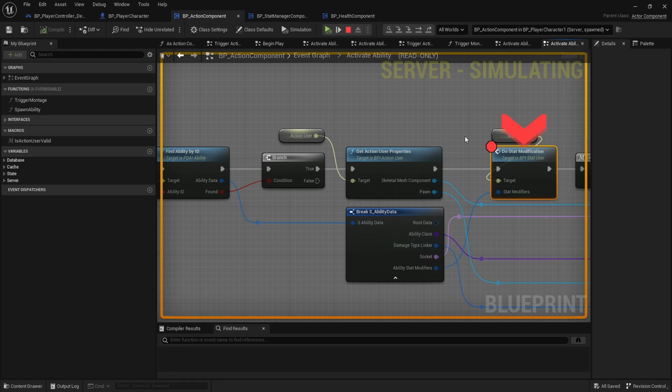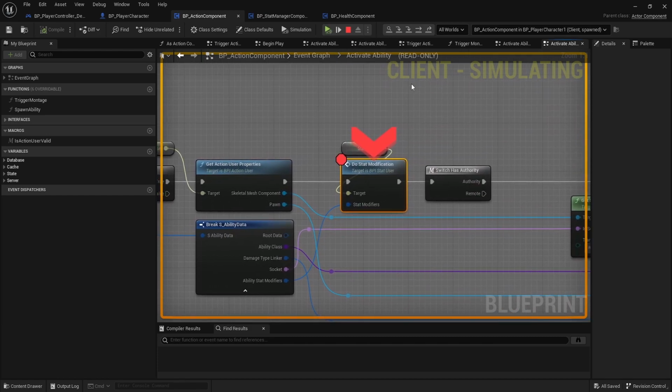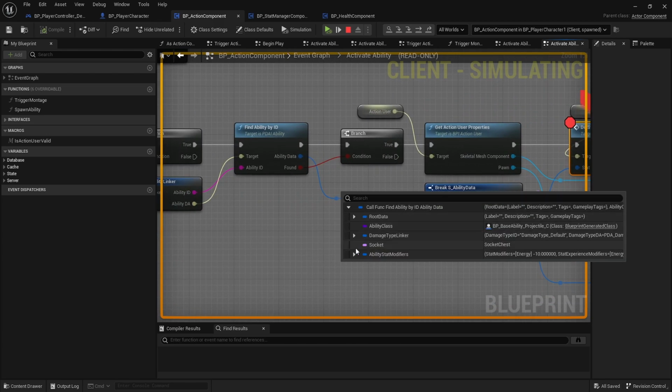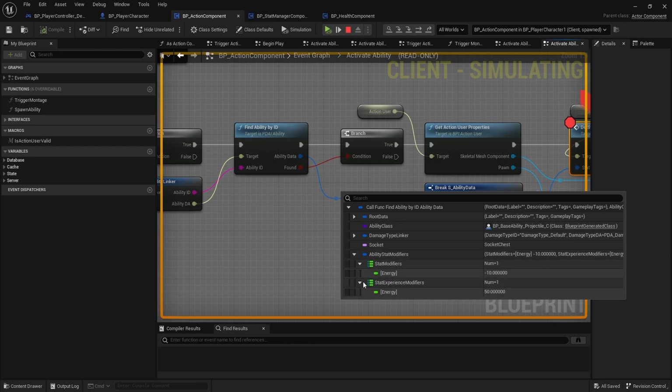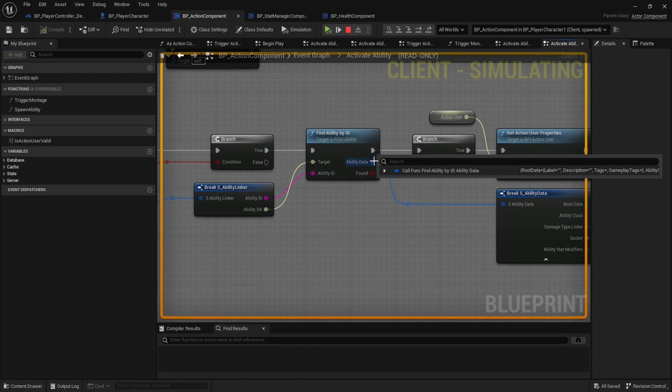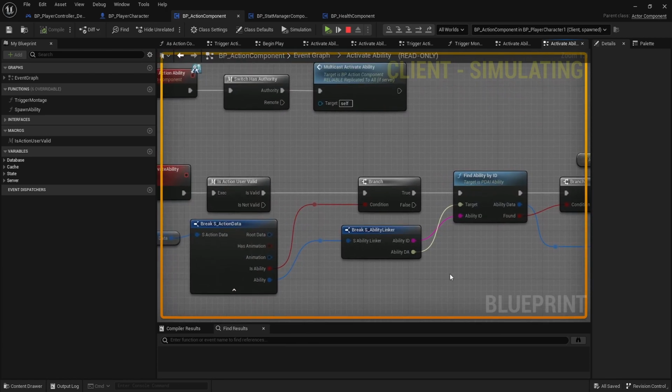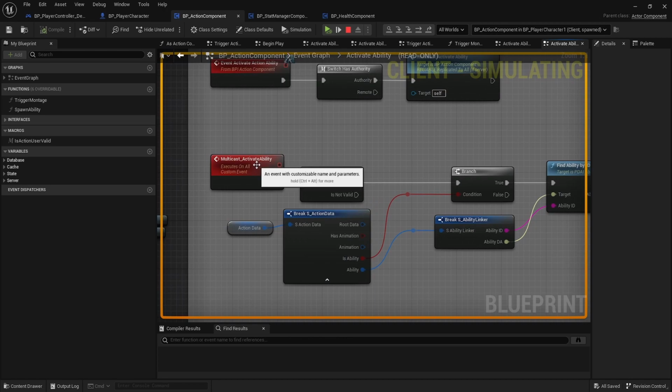Now, if I hit play again, we'll see it has now changed to the client. So now it is client simulating. If we hover over these, you can see that this is the client side data. Now, if you come across a case where this is not there, for example, then you might be looking at a multicast call or some variable down your chain.